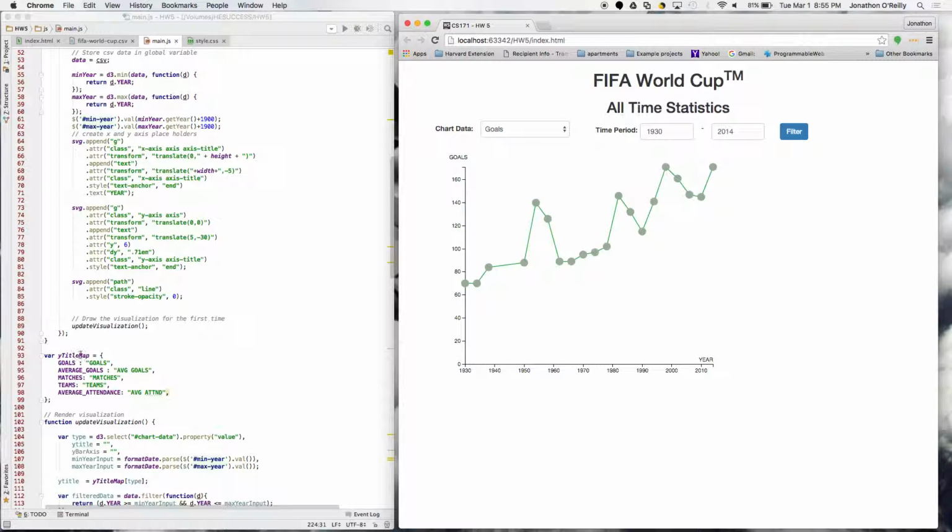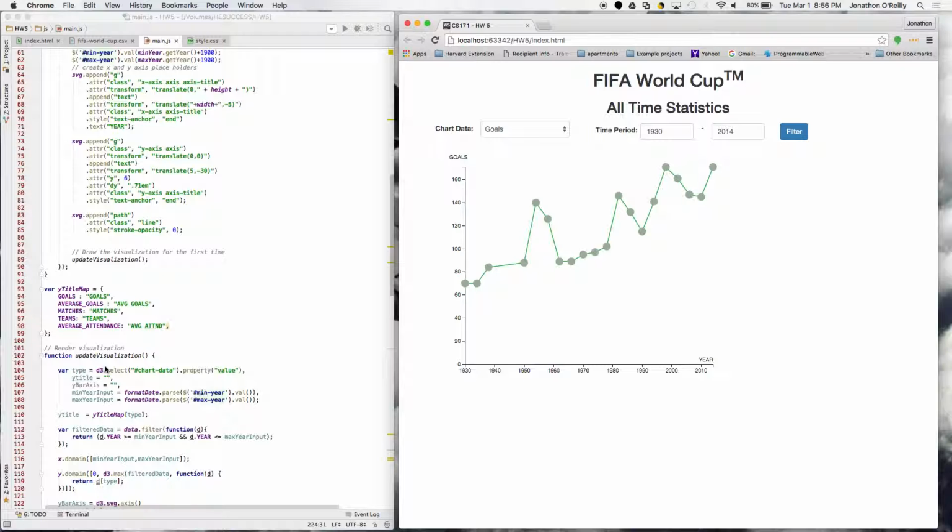Then I created a title map here, which is just an object that I use to create my Y titles to marry the data that's in the CSV data file and what a user would actually see, to make it a little bit more clean. And this actually comes in handy later on.